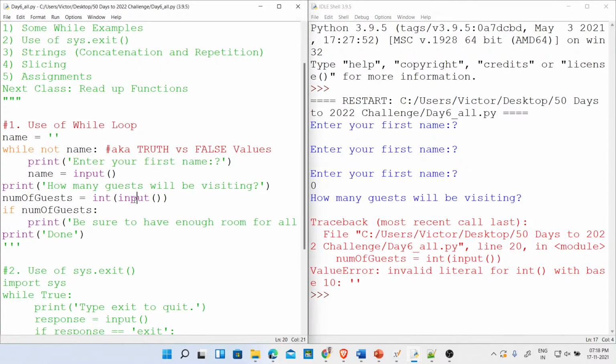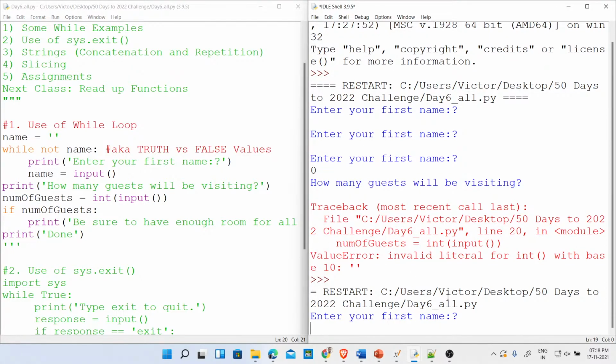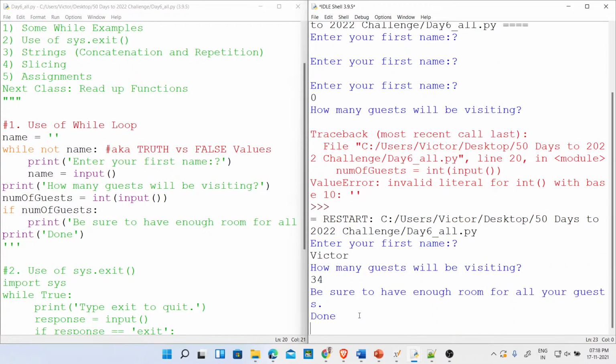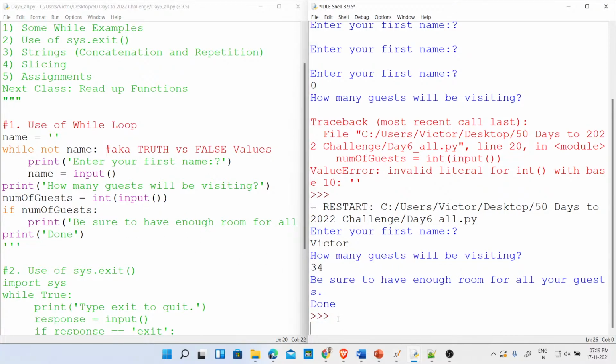Let's look at the true condition first. Okay, so enter your name. Let me enter something now, Victor. Enter. How many guests will be visiting? I'll say, okay, maybe, please look here, 34. But it says be sure to have enough room for all the guests. This program is actually not intelligent. Please listen. Though this is what I wanted, let me run this again. Then you'll understand what I'm trying to explain.